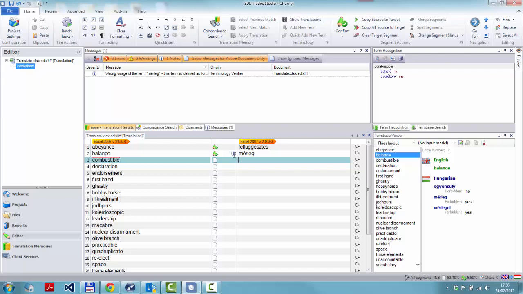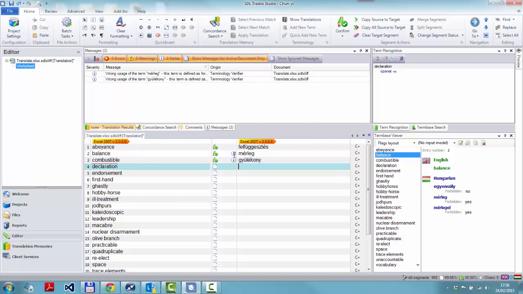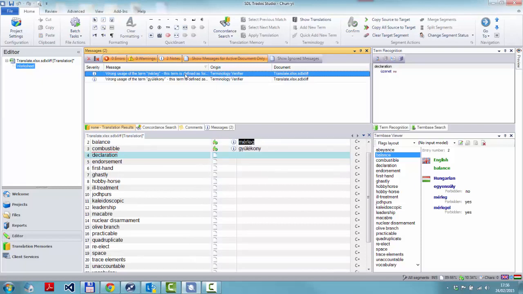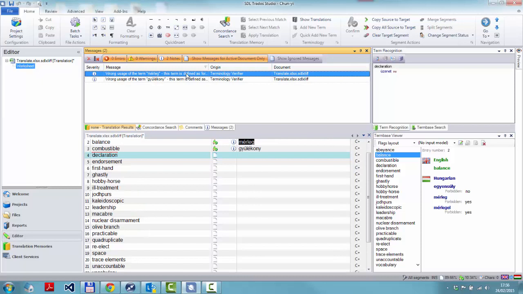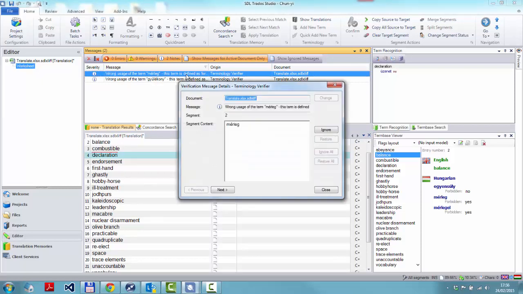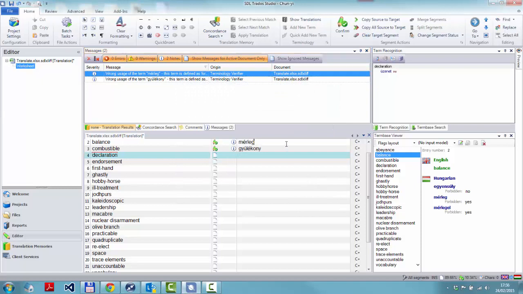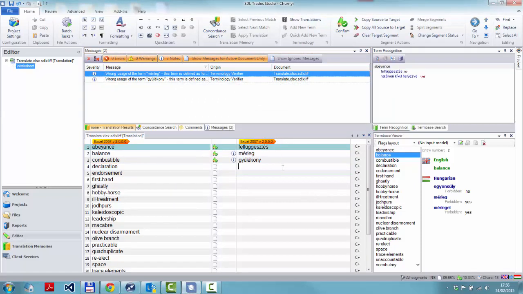If I come to the next one, and I use another forbidden one, this one, I confirm it, I get the same message. At the same time, in my messages window, you can see I'm also getting the terms up here. This is useful because if you have a really big file and you do the QA check afterwards, you can go through the file, because as you work through it, it will select the words when you click on these, and so you can go there and correct them. You can also double click it and correct them in here as you're working.